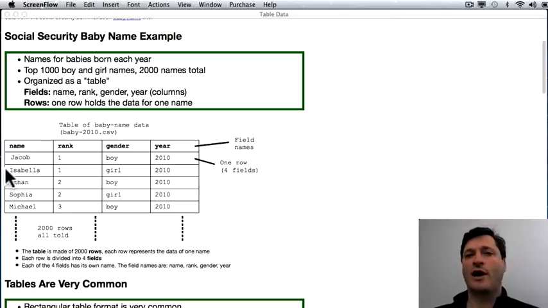So the second row has another name. Each name has its own row. In this case it says the name is Isabella, the rank is 1. What that means is that Isabella was the most popular girl name for babies born in 2010. Then we see Ethan has rank 2 for boy name, Sophia has rank 2 for girls, and so on. So the table just has all the names. In this case, they're shown sorted by rank. So there's 1 row per name. In this case, it has the 1,000 top boy names and the 1,000 top girl names. So there's 2,000 rows overall.